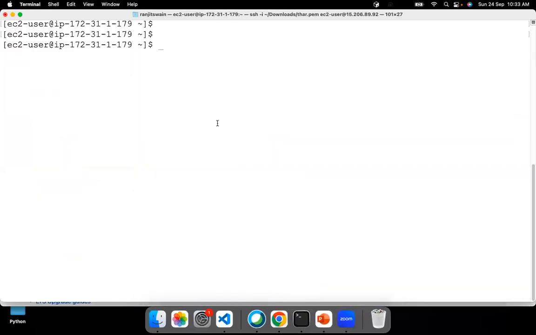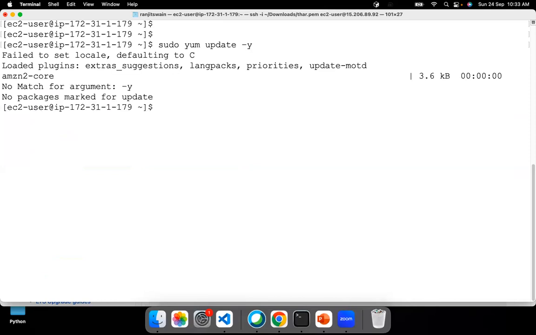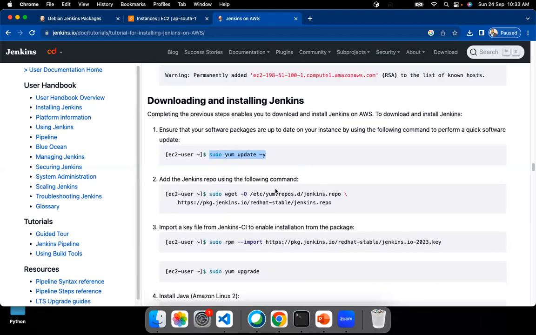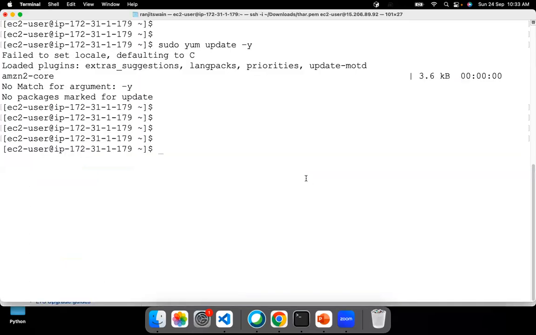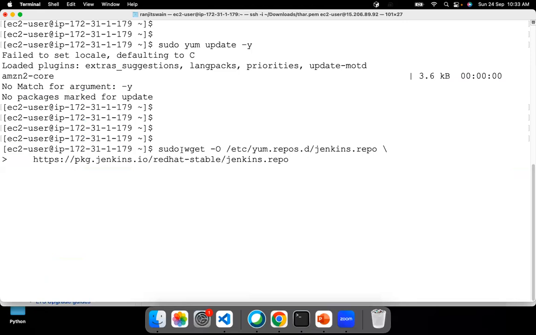Okay, I'll do it. Sudo yum update. So there are no packages to update. Everything is up to date. Now, let's follow the documentation. First, add the Jenkins repo using the following commands. Okay, we have to add the Jenkins repo. The sudo wget command is to download this repo.